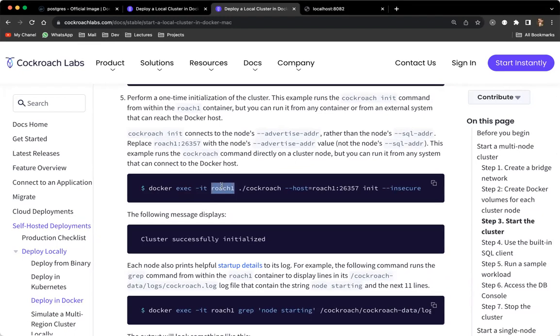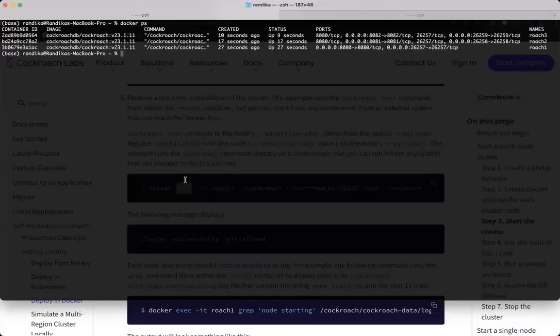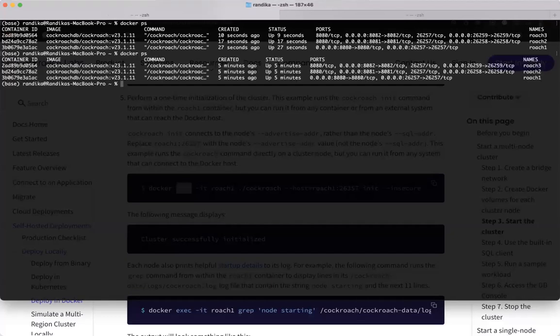Okay, we need to get inside the roach one container. So in order to go to the roach one container, we will use the Docker exec command. So right now these are running, if you say Docker ps, in daemon mode. Okay, these are running in the background. So I need to connect to one of these containers. So in order to connect to a running container, we will use the Docker exec command. Okay, Docker exec and minus it. So let me just connect to that, not initialize it yet.